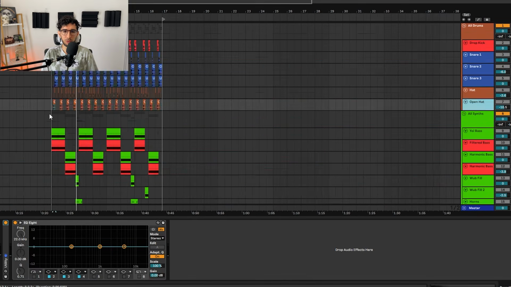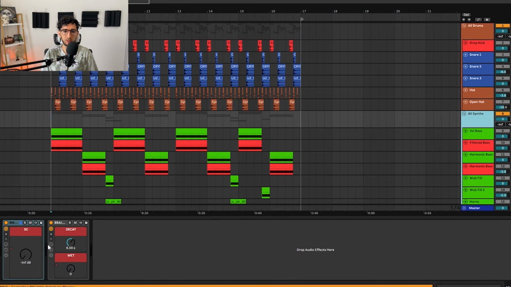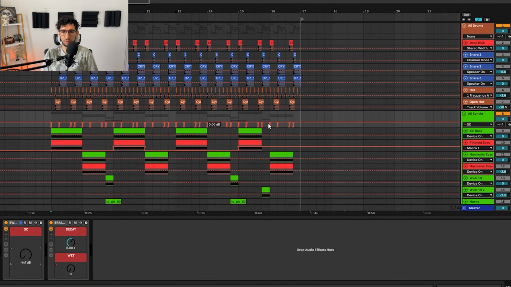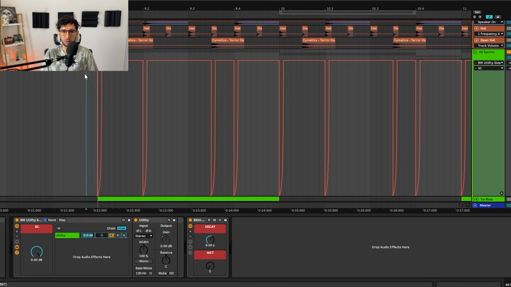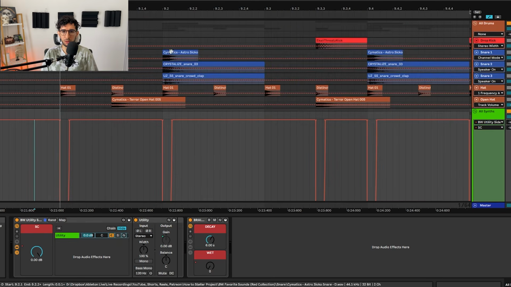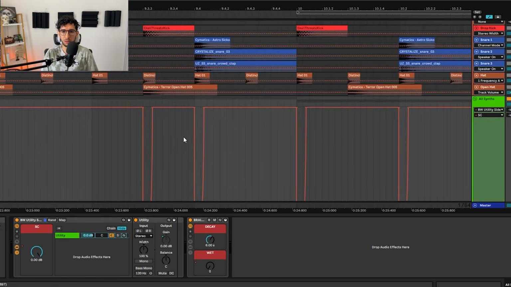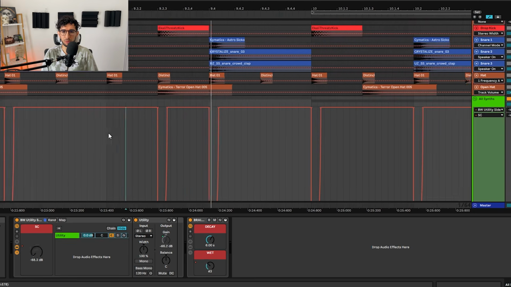That's for the drums. Now jumping into the synths. In the Synths group, I have my sidechain already engaged with this utility. So every time the drum kick or the snare hits, it's ducking the volume.